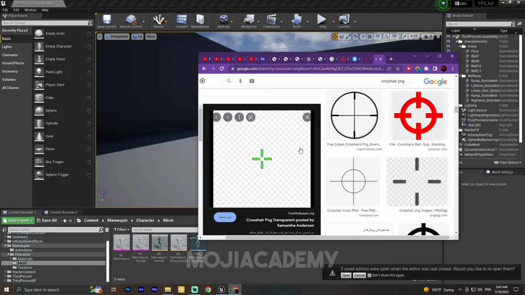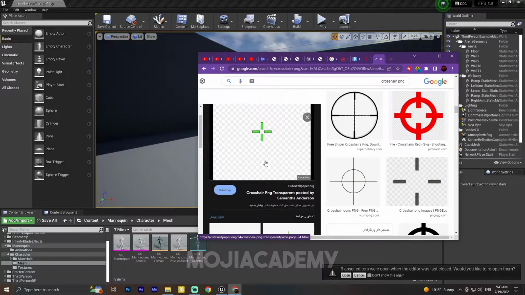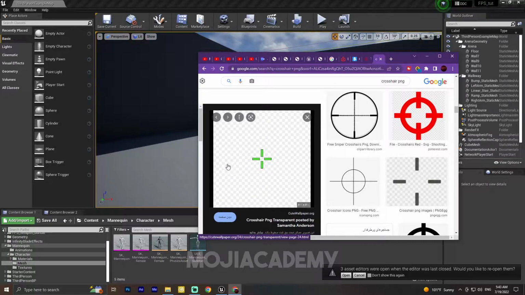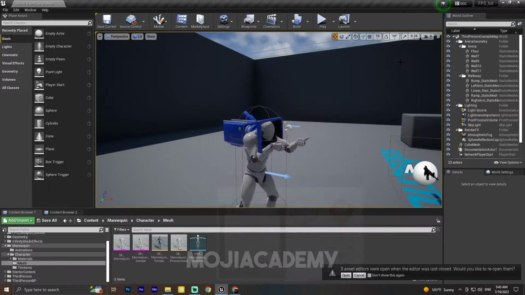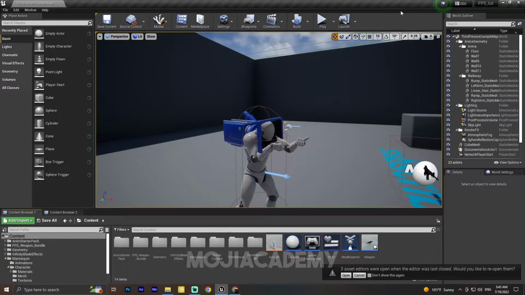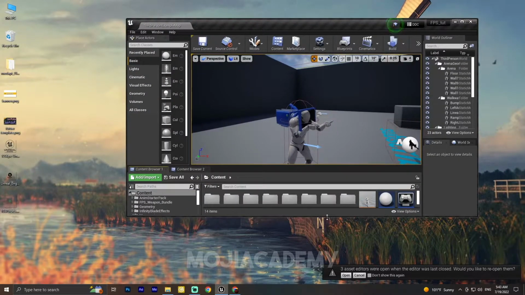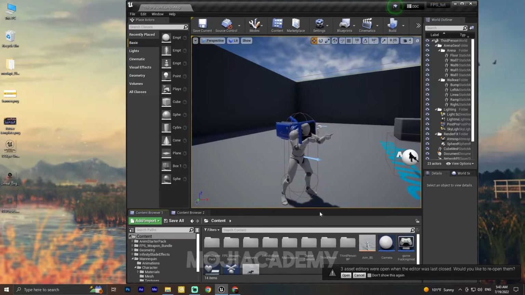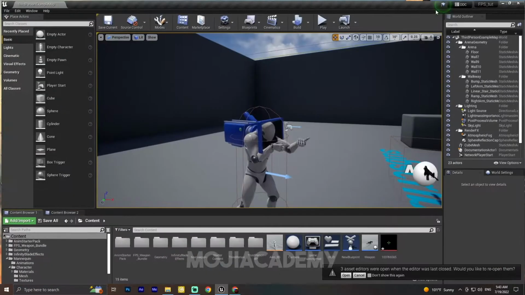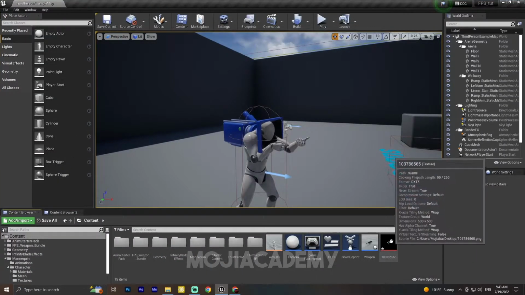So I've just found this PNG crosshair. I'll leave a link in the description down below, you can find it. So download this image and import it to your engine. So import my crosshair. Yeah, we have our crosshair.